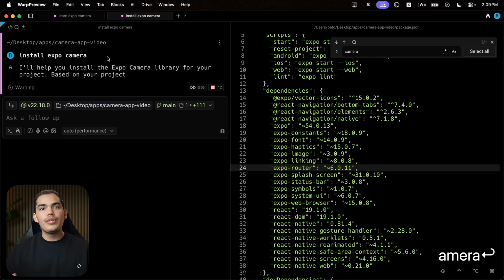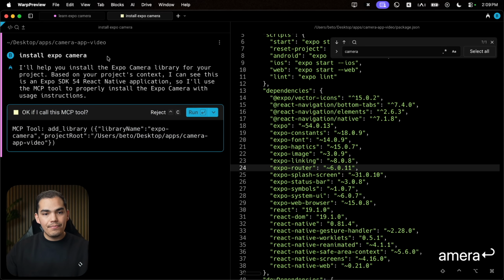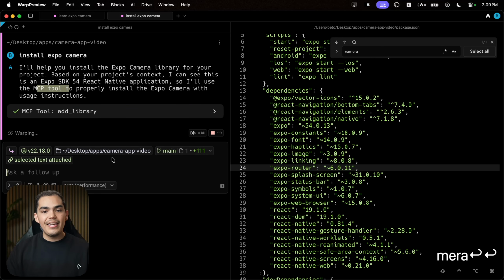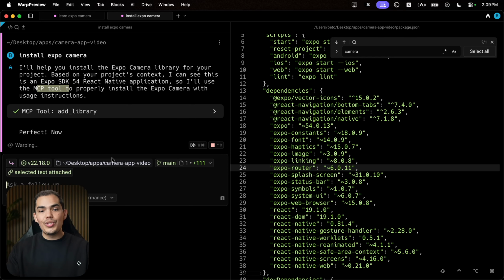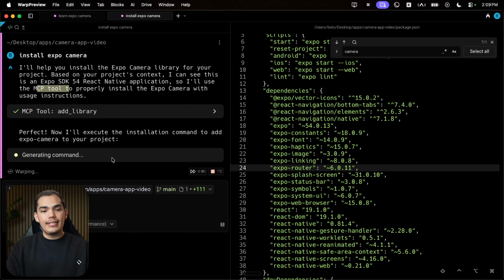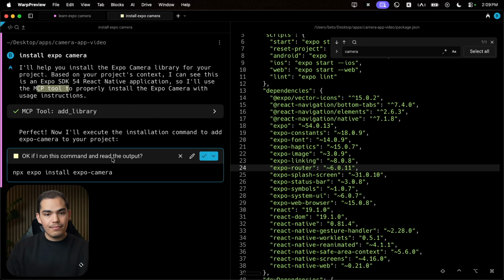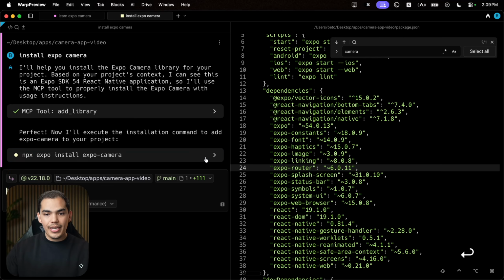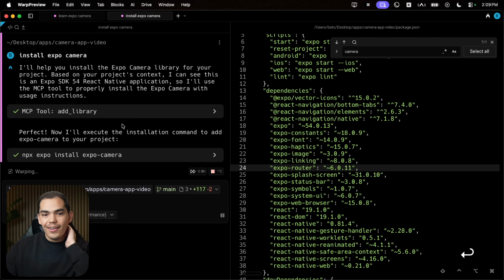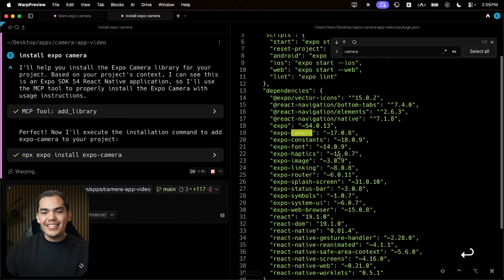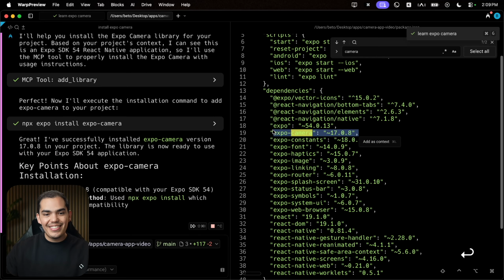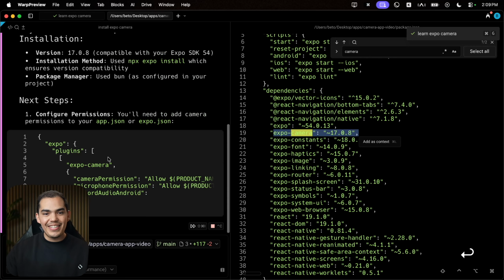So this is going to use the MCP as well. You see, right away, it detected it. So now I can just hit enter and it's going to install it using the add library tool that comes with the Expo MCP. Okay, and now it has the command. Let's accept this. Awesome. And now on the right, we have it here. So how cool is that? We didn't have to do anything.